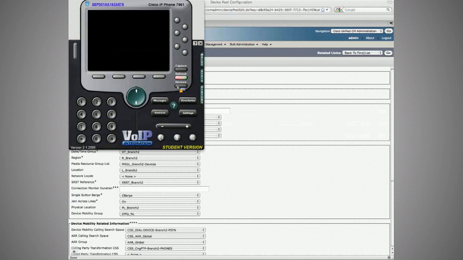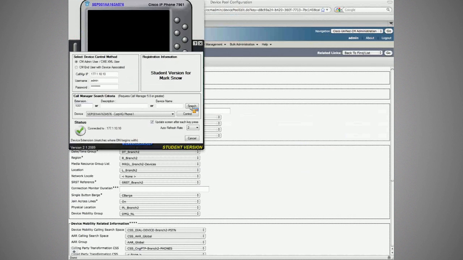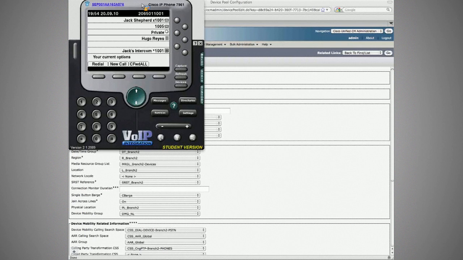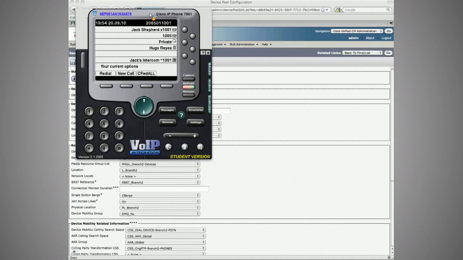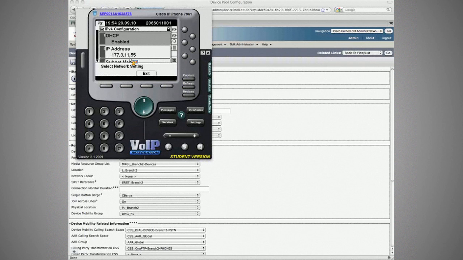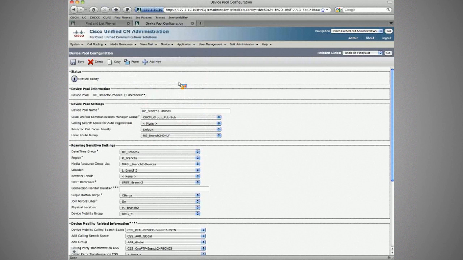For branch 2 phones, pull up our phone here. Well, the device is already in a roaming location. I was too slow to pull it up from the bottom. I can do Settings, Network, IPv4, and we can see that we are at 177.3.11.55.